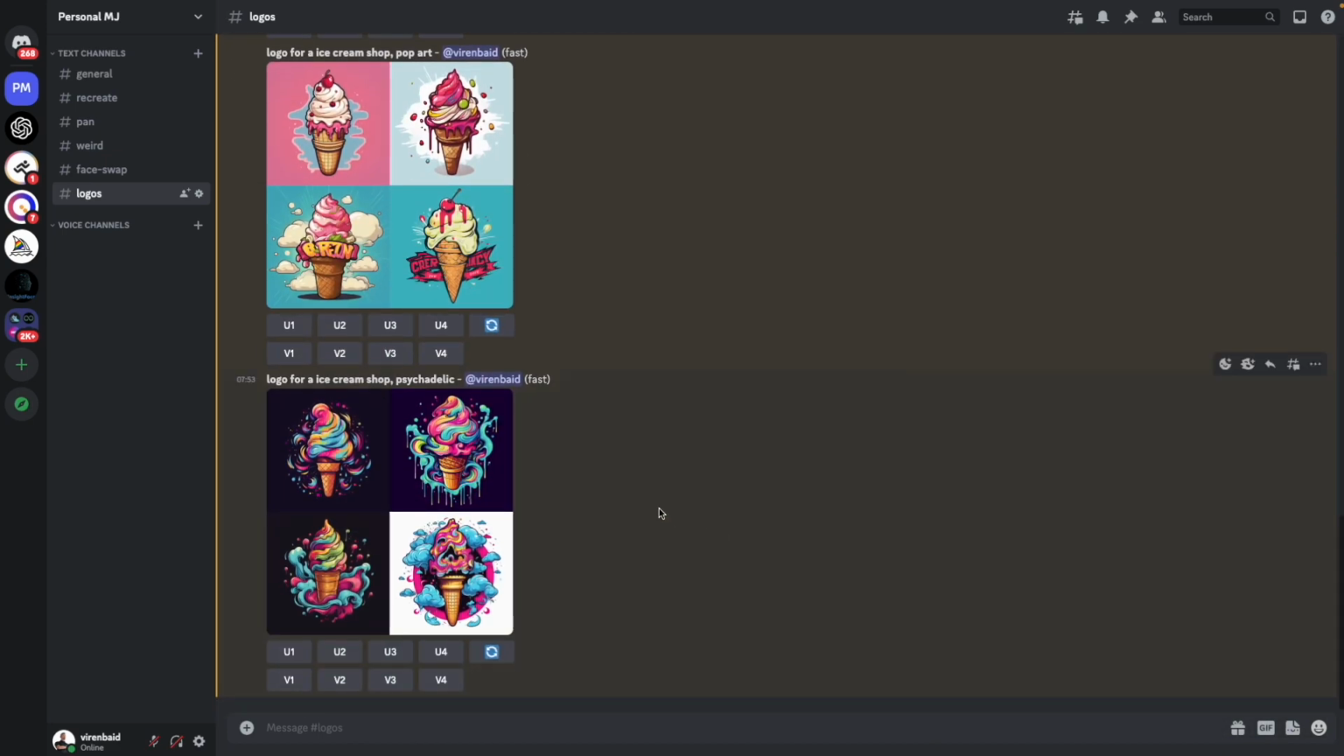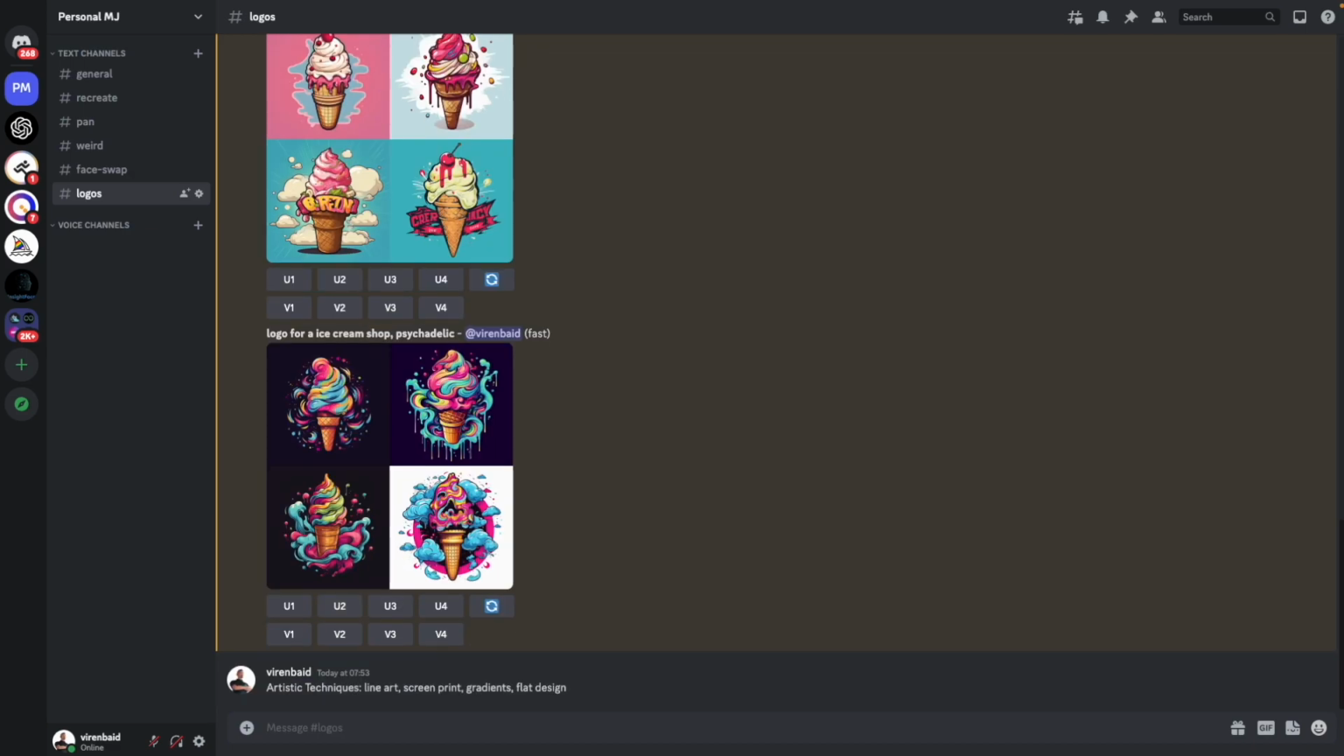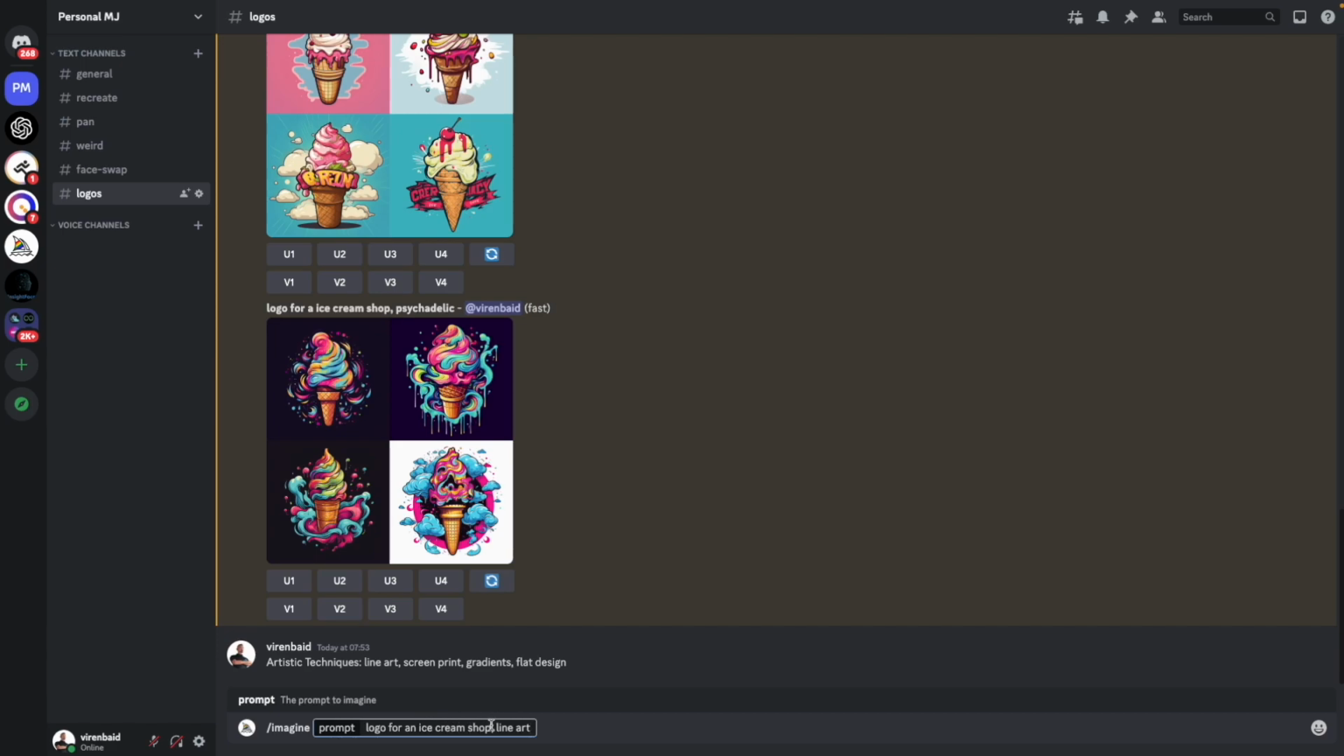The second thing to add could be some artistic techniques like line art, screen print, gradients, flat design, these kinds of things. And again, I would encourage you to go to Google, make a simple Google search for different kinds of artistic techniques, and you'll find a lot of options there. And from there, you can decide which one works for the branding and the vibe that you're going for in your logo. But let's try adding some of this and see what comes up. Logo for an ice cream shop, line art. I'll do the same for the others as well.